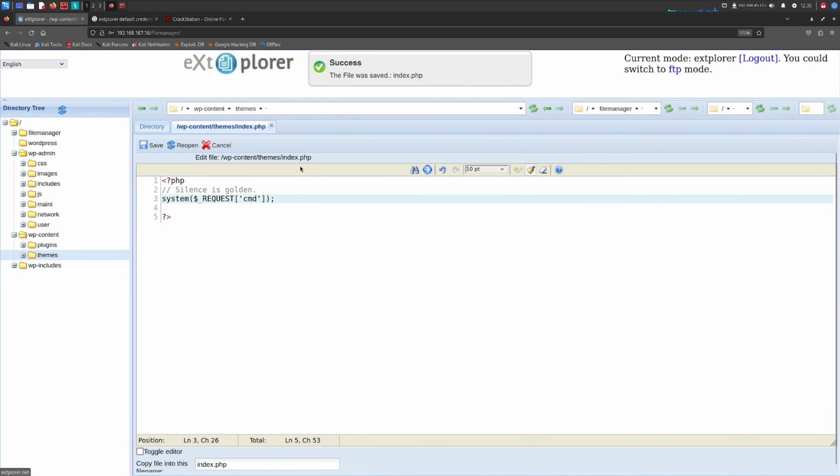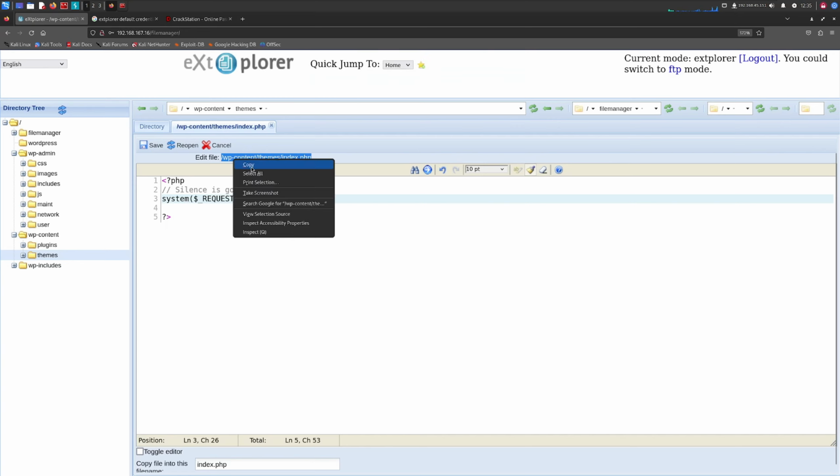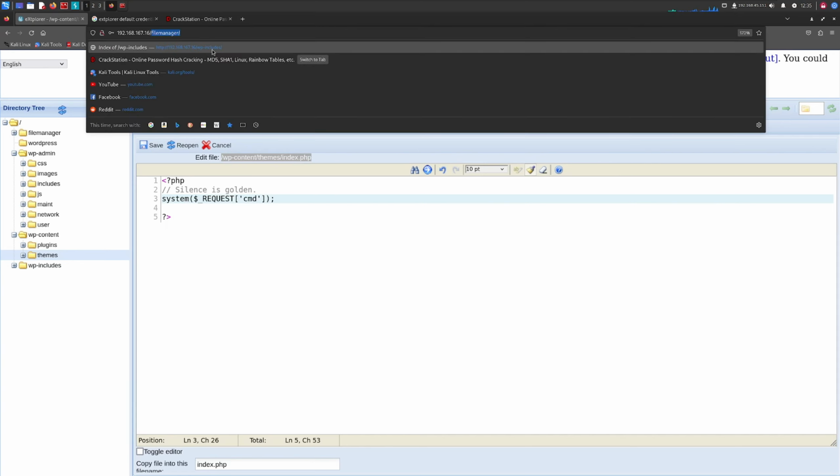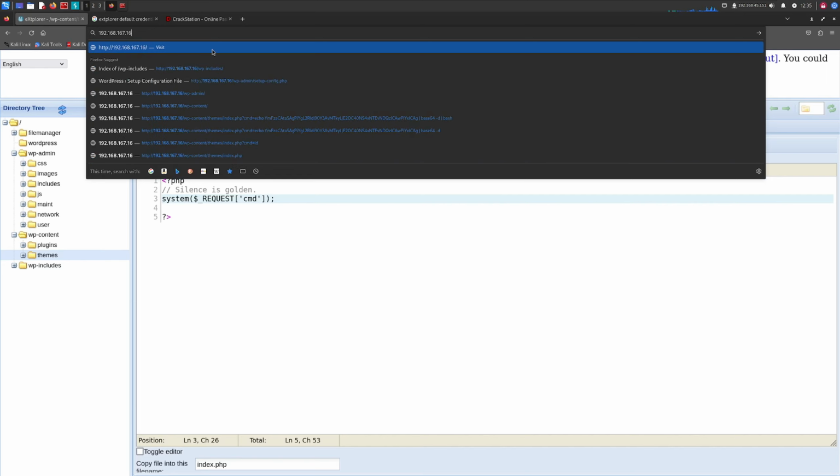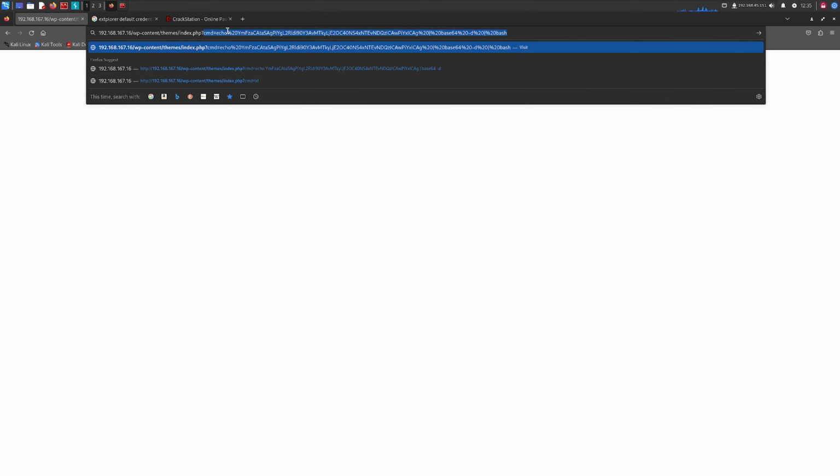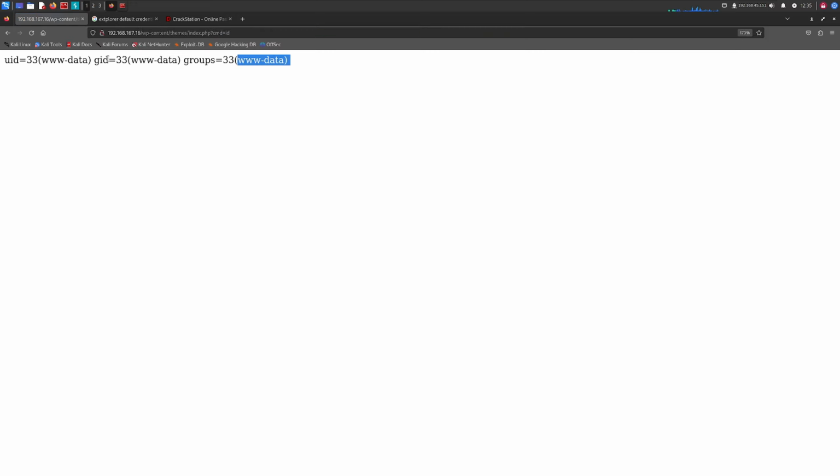And if we access this right here, we get nothing. Now, let's add the parameter that we added, which is cmd, equals id. And we have command execution on the box.